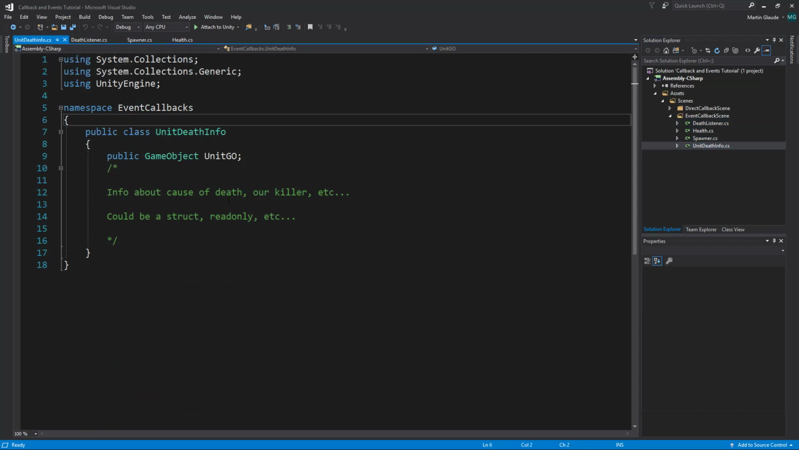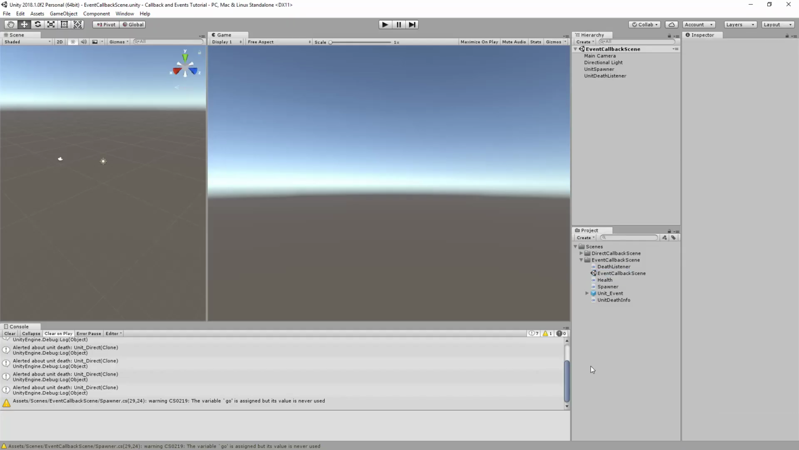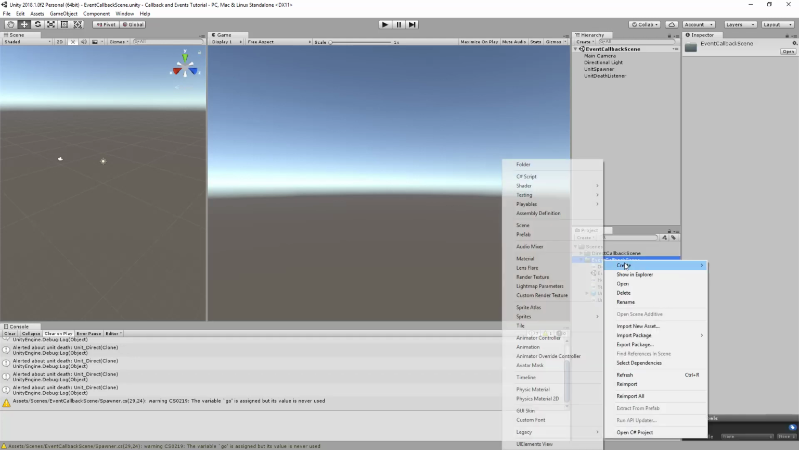But what we might want to do, instead of having the death listener be responsible for registering itself for a particular callback, is have a central event queue. So what am I talking about? Let's say we have some sort of extra script in here.